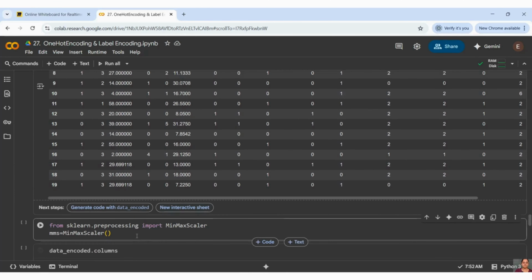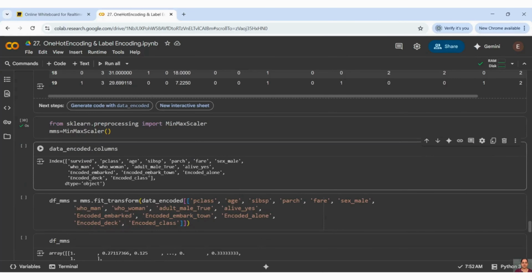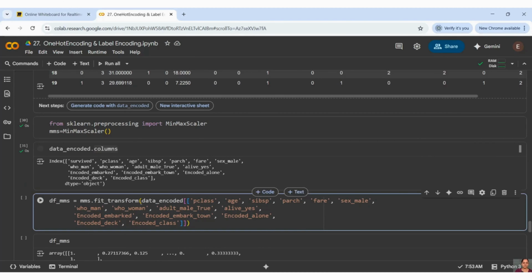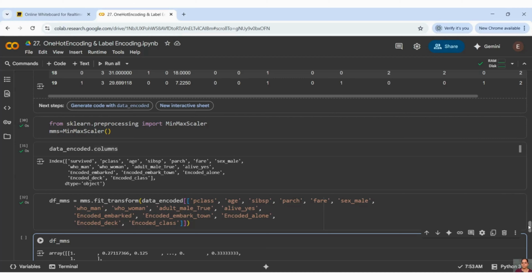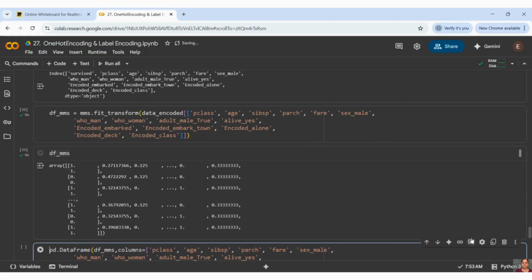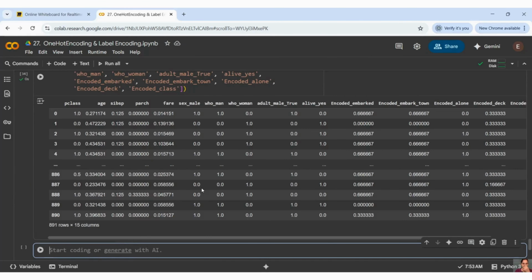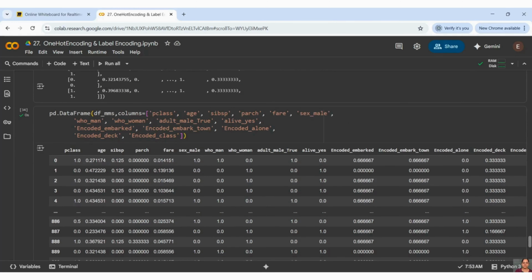Now, what is my next step, guys? Once we have that, we have to scale it down, right? Now let me run that min-max scaler. Okay, let me see column names, and this is how I can implement my min-max scaler. And this is what I'm getting, the series, and this is how I'm getting my output, right?